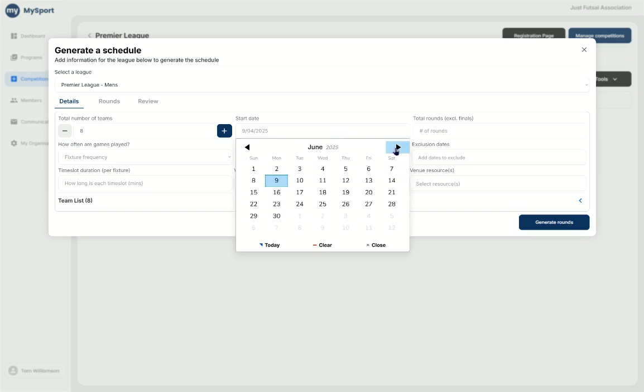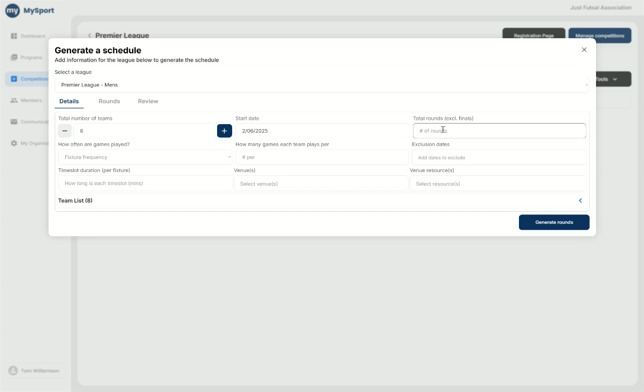We're going to select the start date as Monday, the 1st of June. And we're going to say 12 rounds. We're actually going to say 10 rounds, not including finals. Fixture frequency is a new feature that we've added where you can select different frequency for your competition. So if it's a multi-day comp, we could have 10 rounds over a few days. If it's a daily comp, we could have 10 rounds over one day.